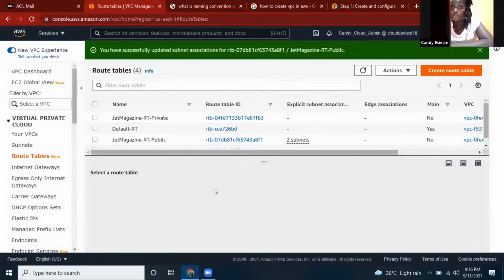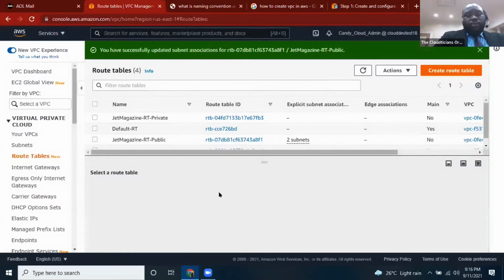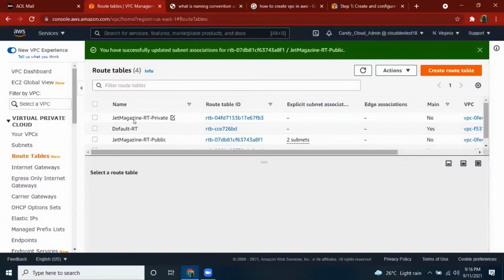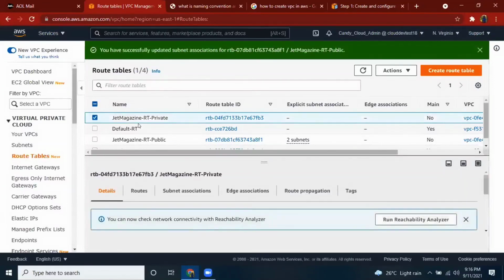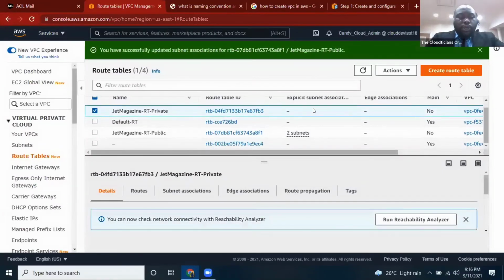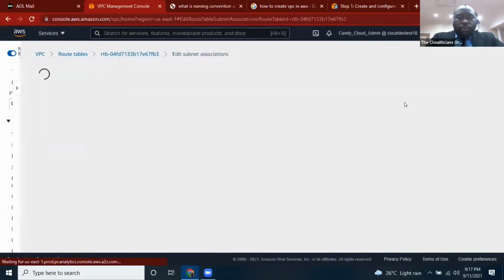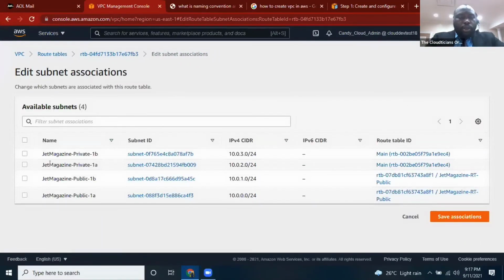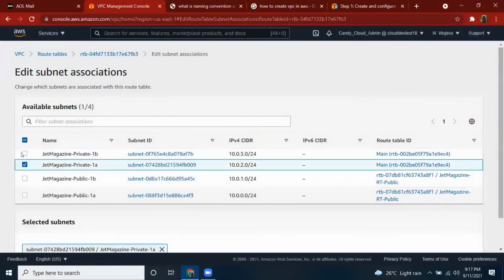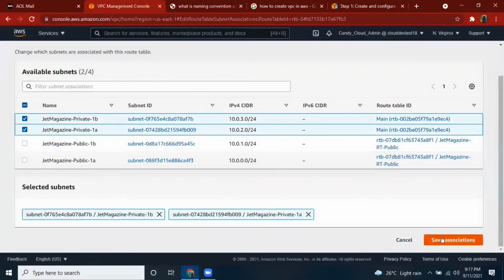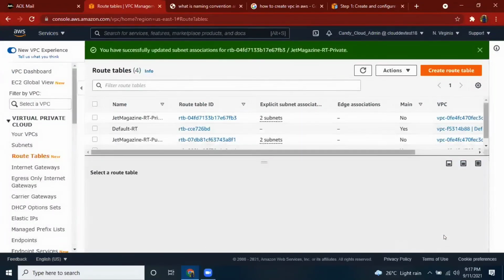Do I do the same for private also? Yeah, go with private. Subnet association. Select all private. Save. That's it for now.